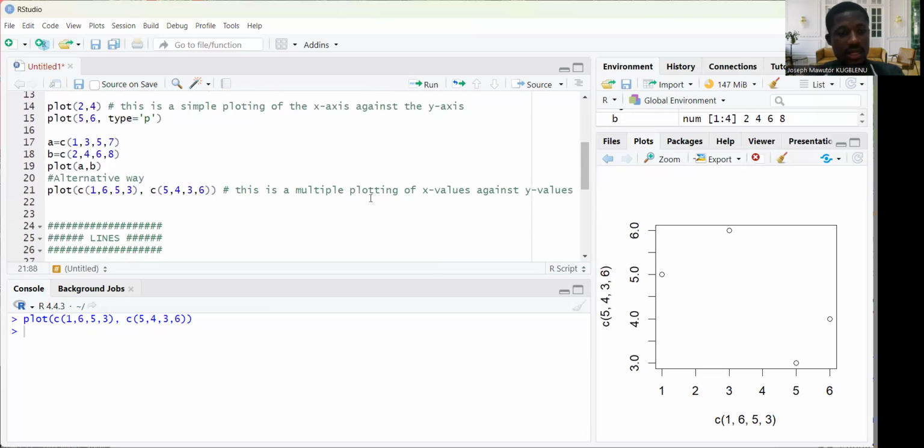Now let's look at this briefly. Let's plot 1, 2, 3, 4, 5. What am I trying to say? This is what I'm trying to say.